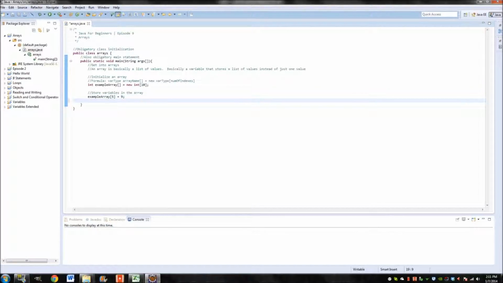Another way you can do it is you can store values using, for example, a for loop. One of the easier ways to do it is you can go for, say, int I.